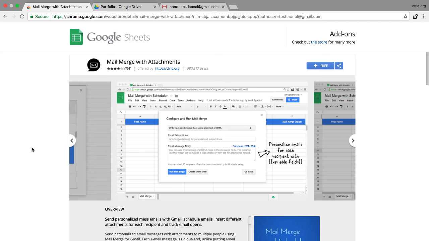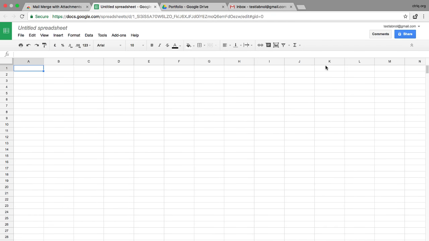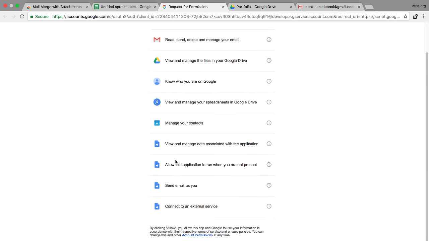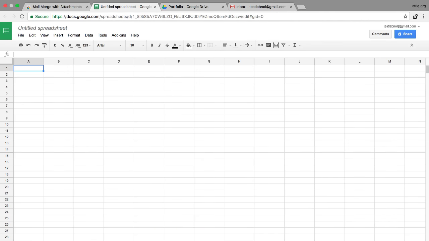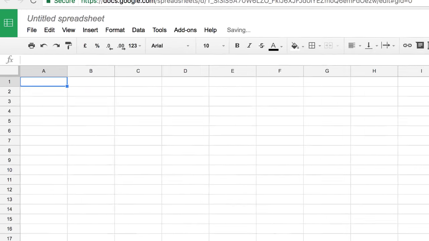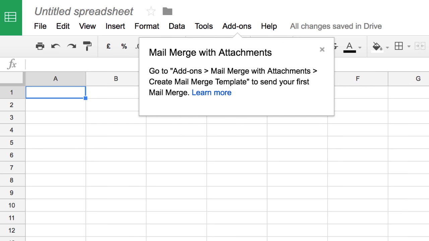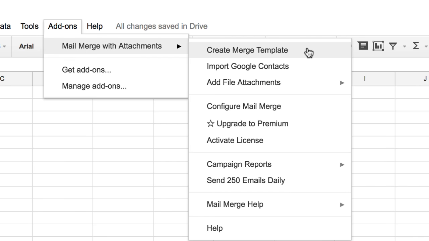Now if you haven't done so already, go to labnol.org/merge and install the Mail Merge add-on by clicking the free button. After you've installed Mail Merge, it will appear inside the add-ons menu of your Google Sheet. The first thing we need to do now is set up the sheet. So go to add-ons, choose Mail Merge with attachments and choose create merge template.